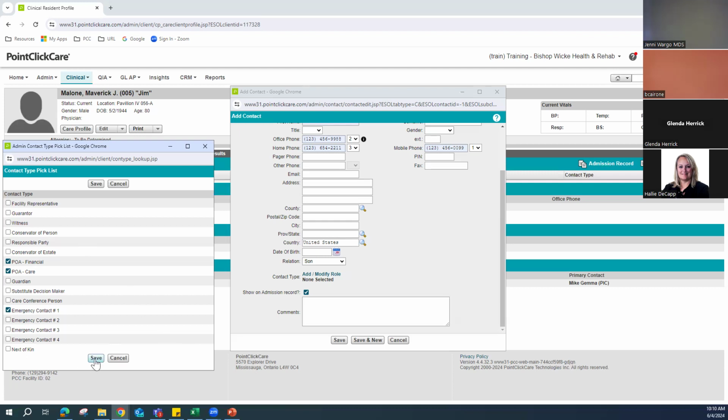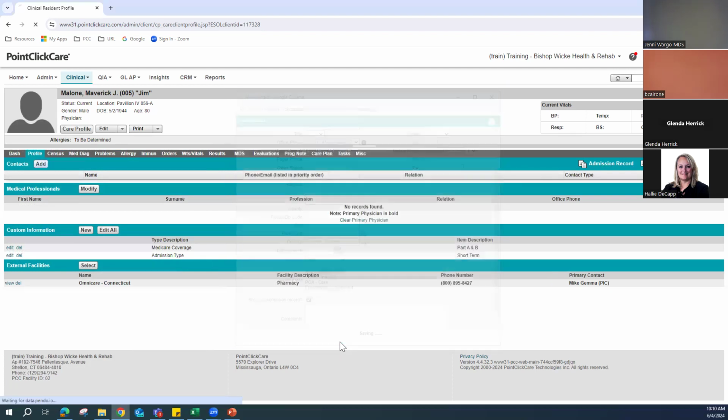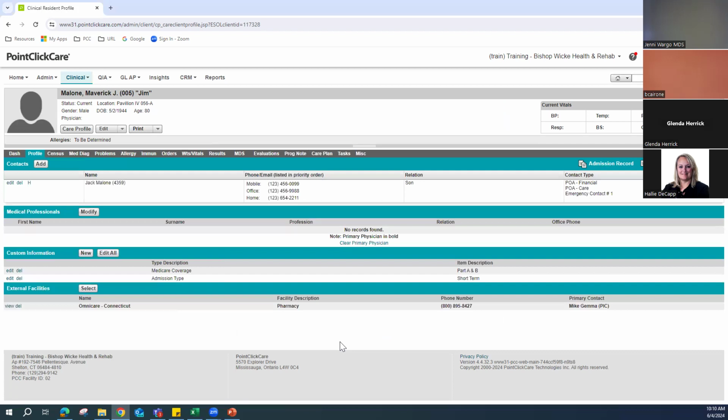Once you've chosen whatever applies, you simply select save. And if there are more people, save anew. If that's it, simply save. And again, I would think pre-admission, we probably have some kind of contact listed because they're probably making sure there's a payer source.